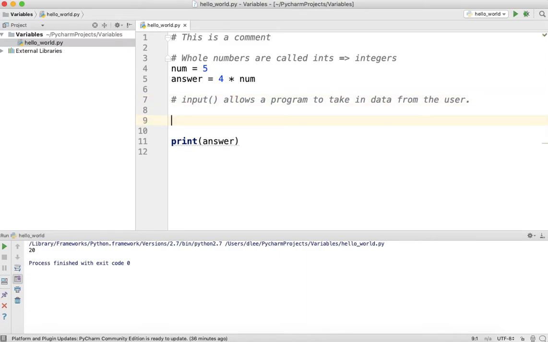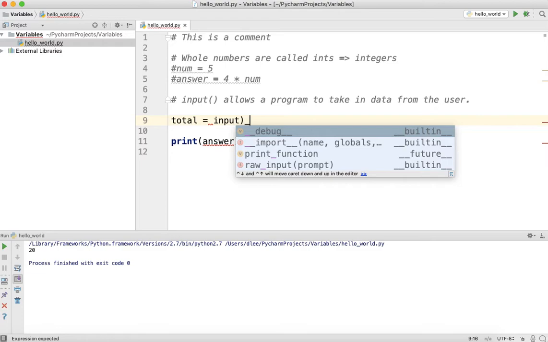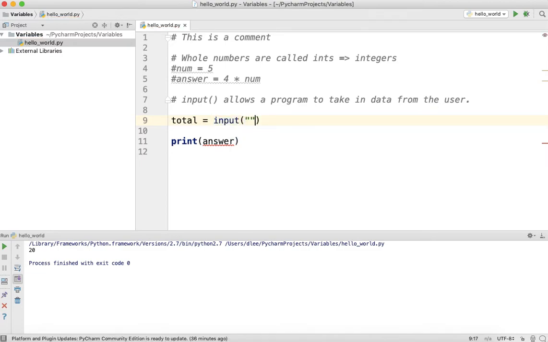So let's go ahead and see how input works. I'm going to make a variable called total. And maybe for now, I can comment out these two lines of code. So I'm going to say total is equal to input with two parentheses. And in the parentheses, I'm going to put double quotes, and I'm going to put here: enter the price of item 1. And maybe I could put item_1 actually.